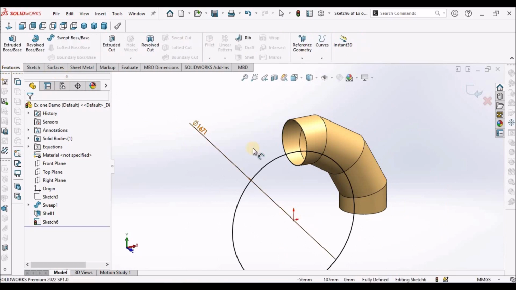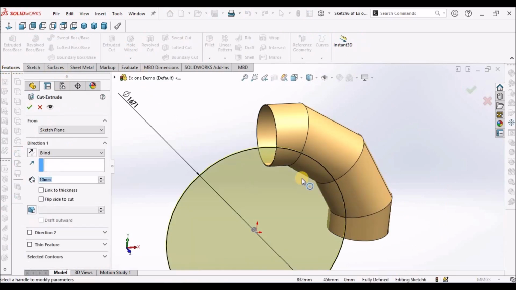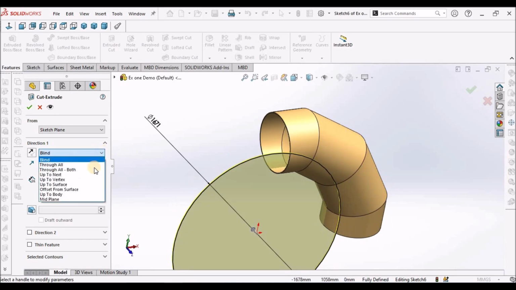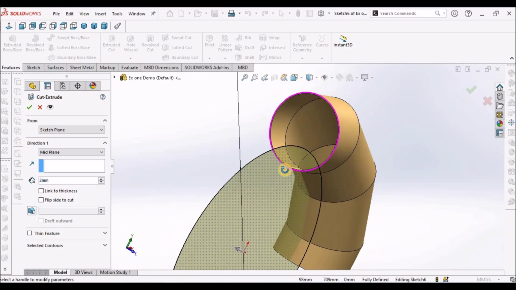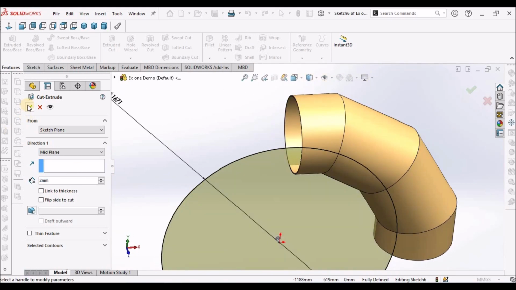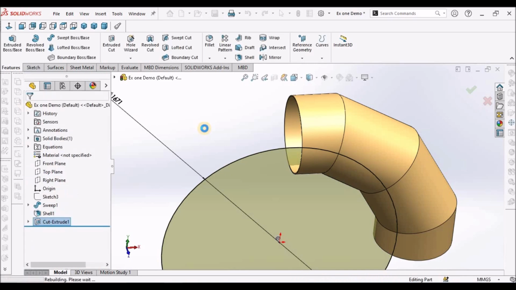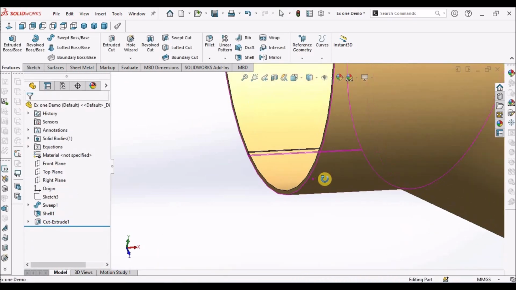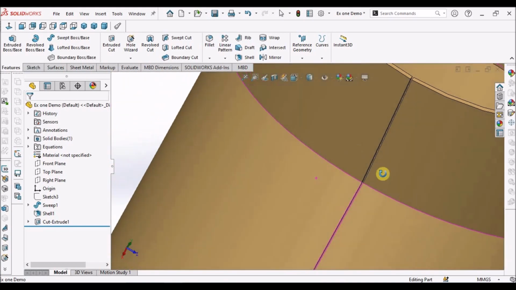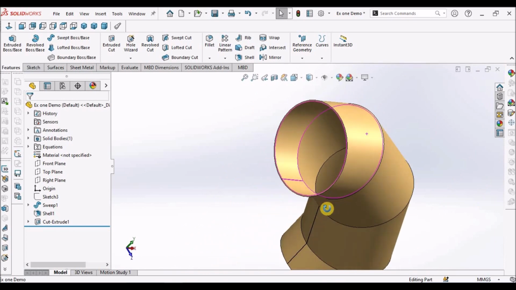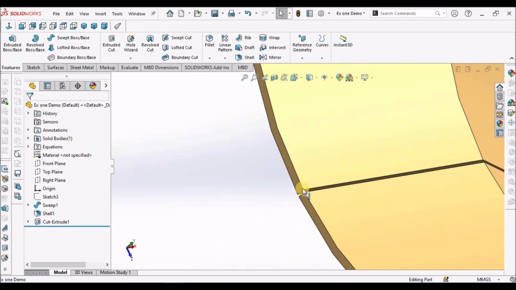Now go to extruded cut and select mid plane, and here for thickness you can take 2 mm, depends on the precision. So 2 or 4 mm. I am taking 2 mm. See, it is divided into two parts at this location. See here.